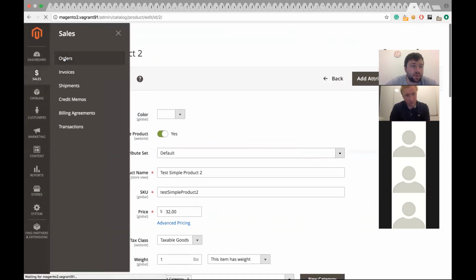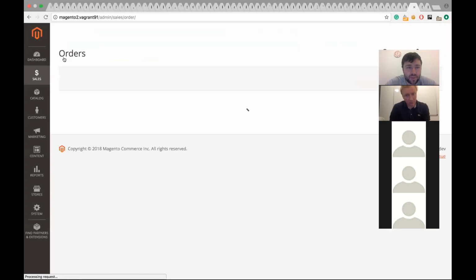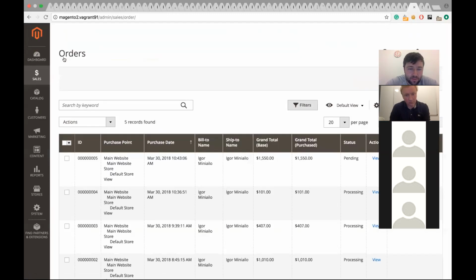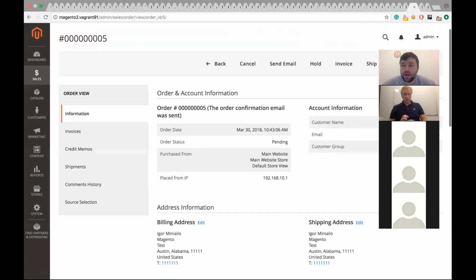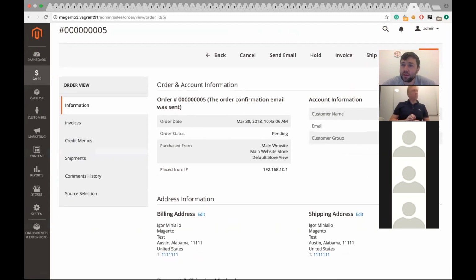Currently sales orders. Here you can see this newly created order, and we can view it. And now let's proceed to shipment. And for now, shipment would be different to what was presented for default stock.